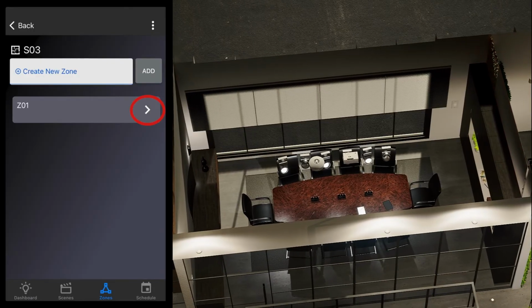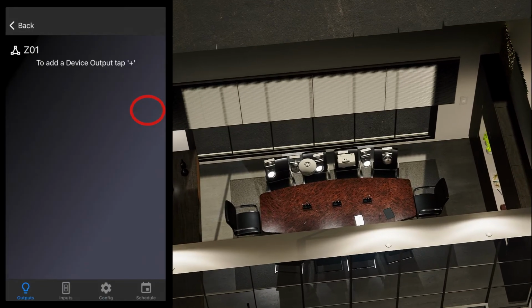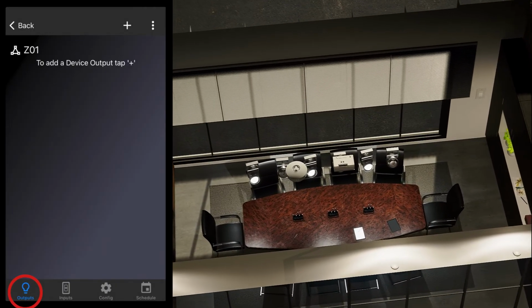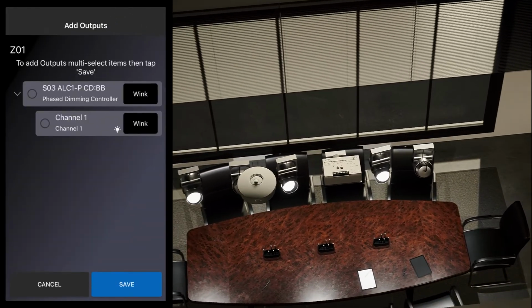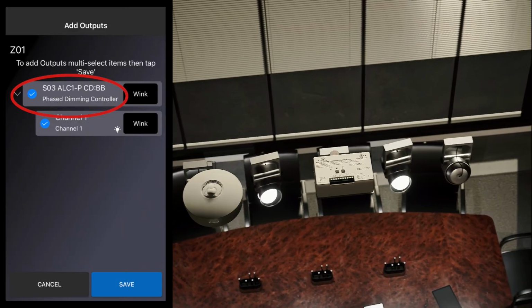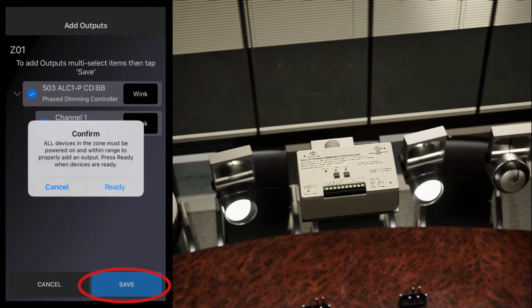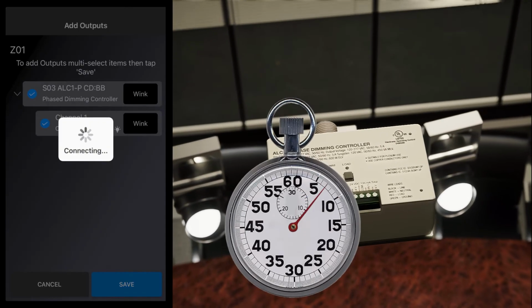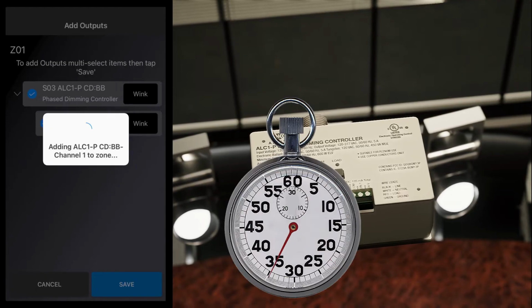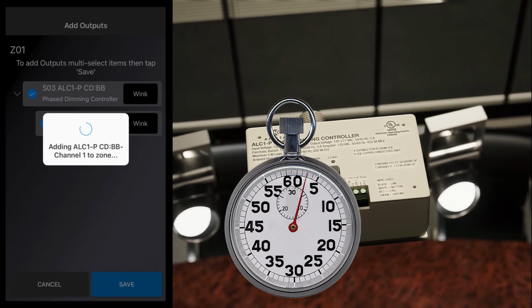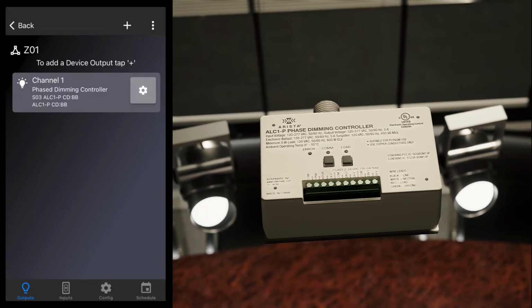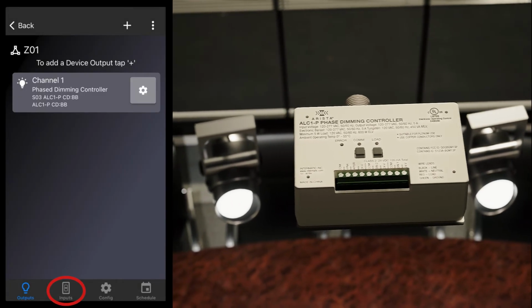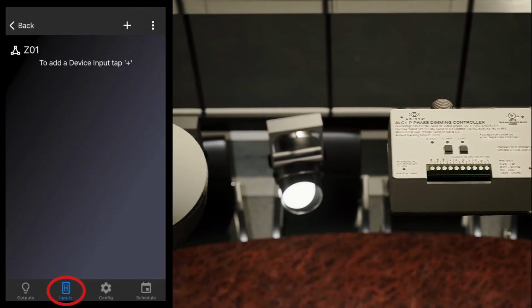Now go into the zone by clicking on its arrow. Make sure Outputs is selected on the bottom row and press the plus icon. Select the phase dimming controller we provisioned in the last step and click Save and then Ready. When complete, press OK.